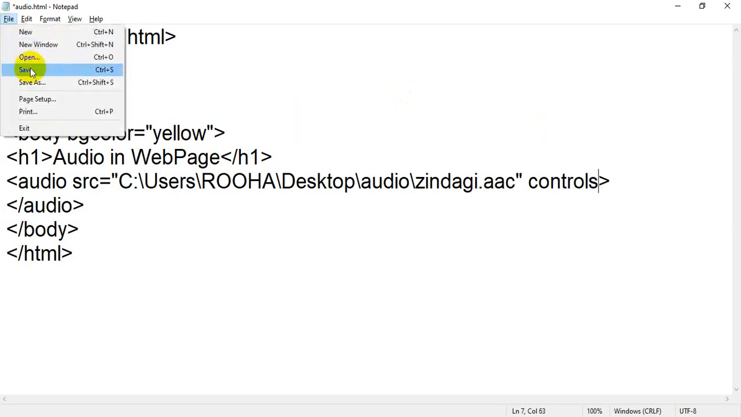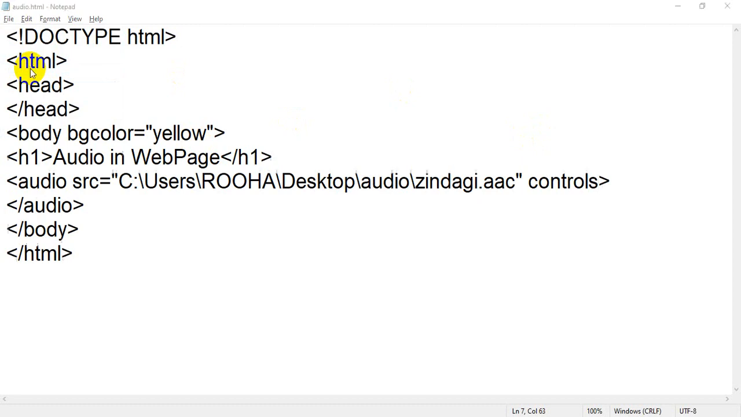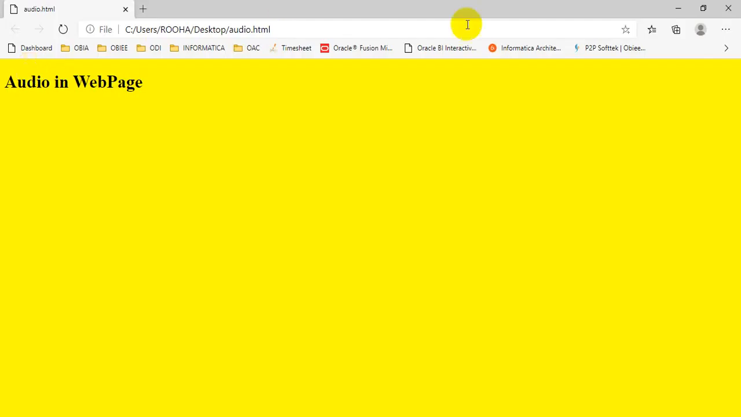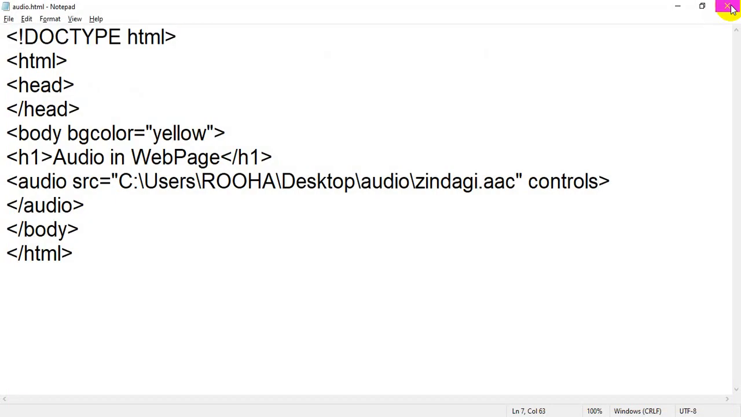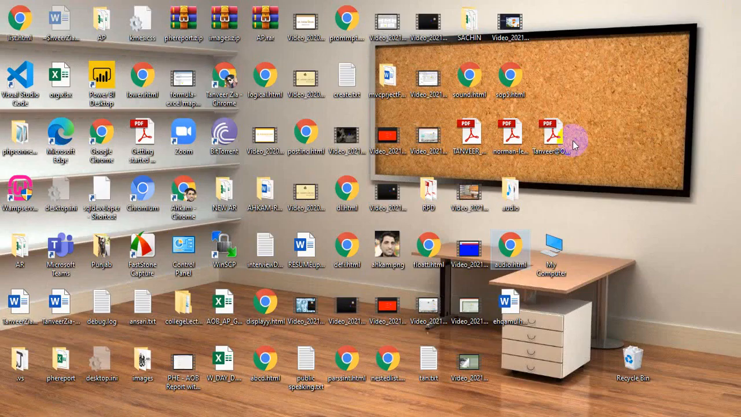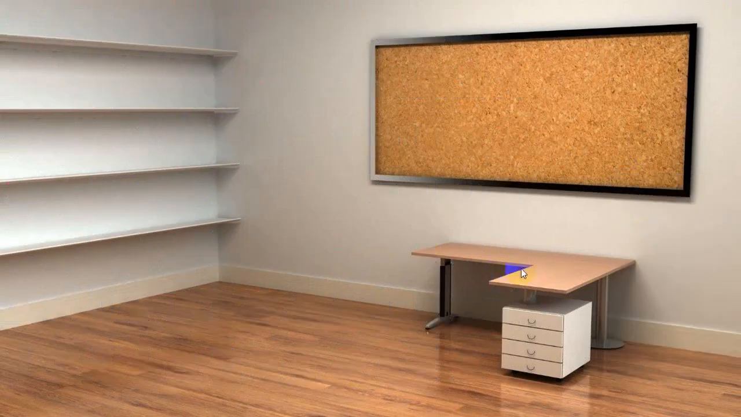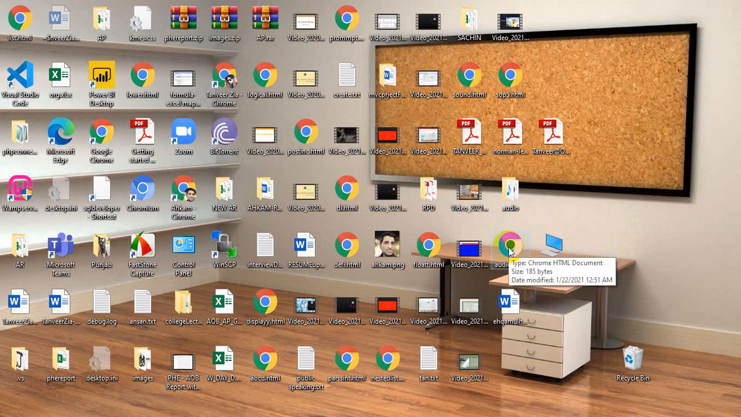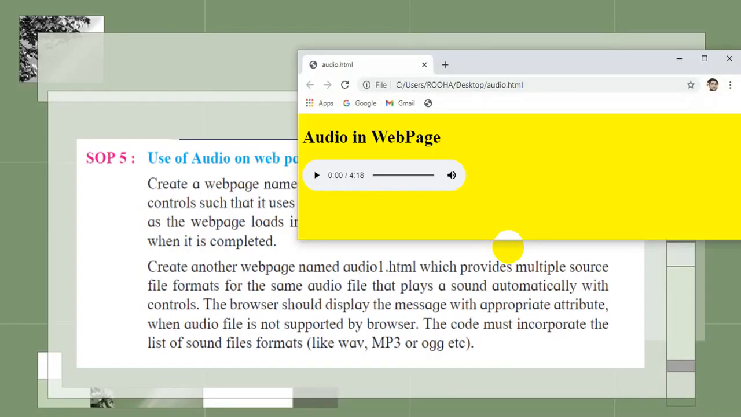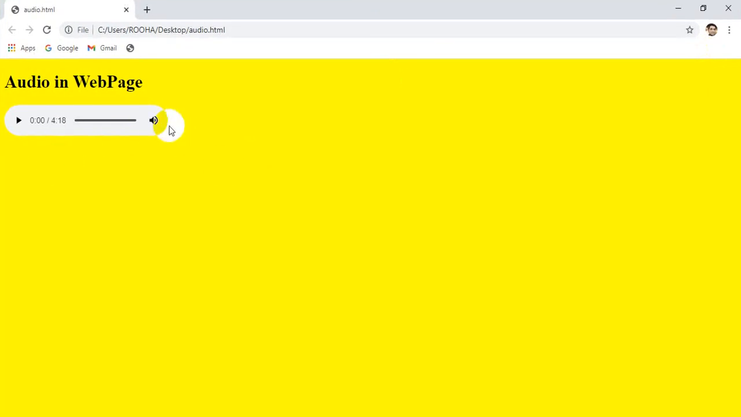Let me save it. Okay, again flip back to your browser. Now first I will check in my regular browser, that is my Chrome. Let me open in this. Yes, I am getting my proper audio file with controls. Initially I had not used the controls attribute, so I was not getting the proper output. Right now I am getting the controls.